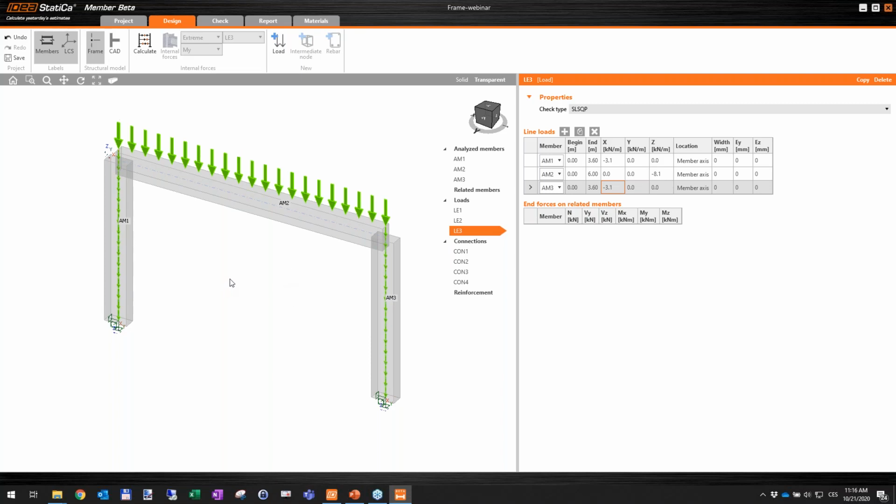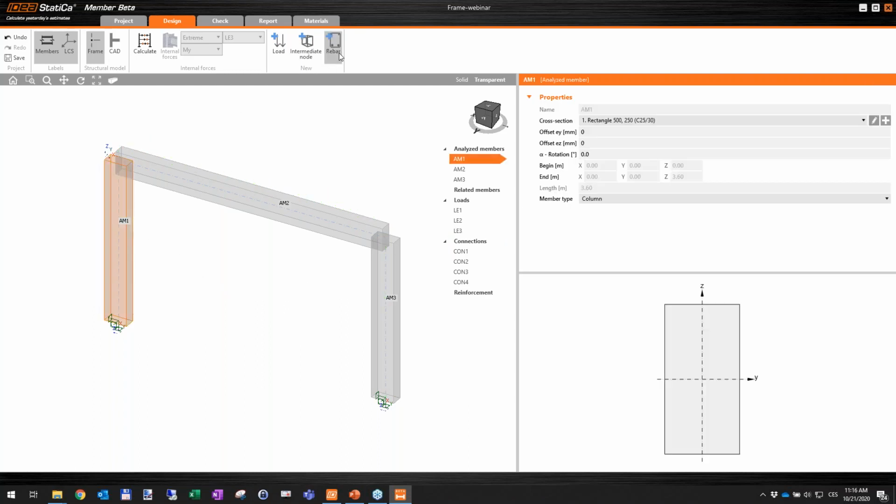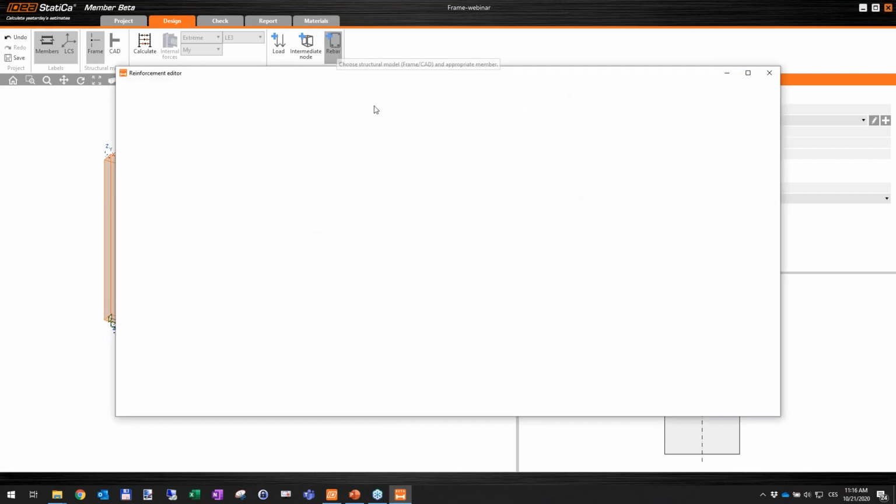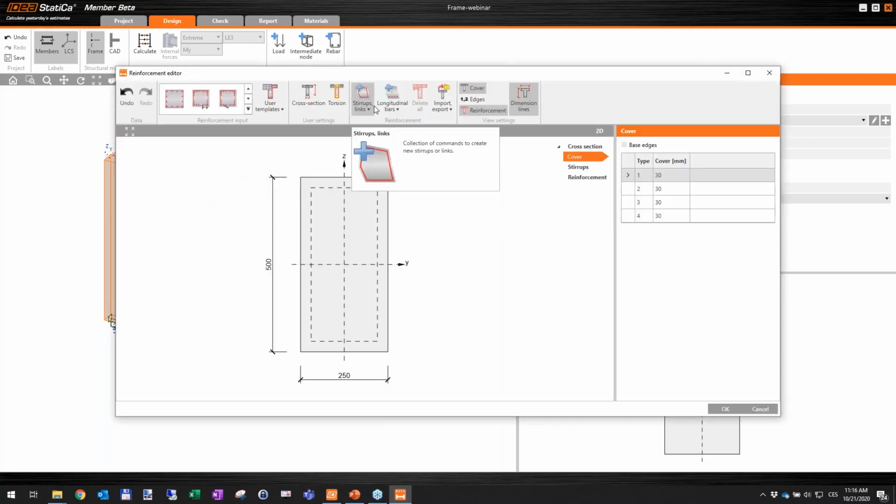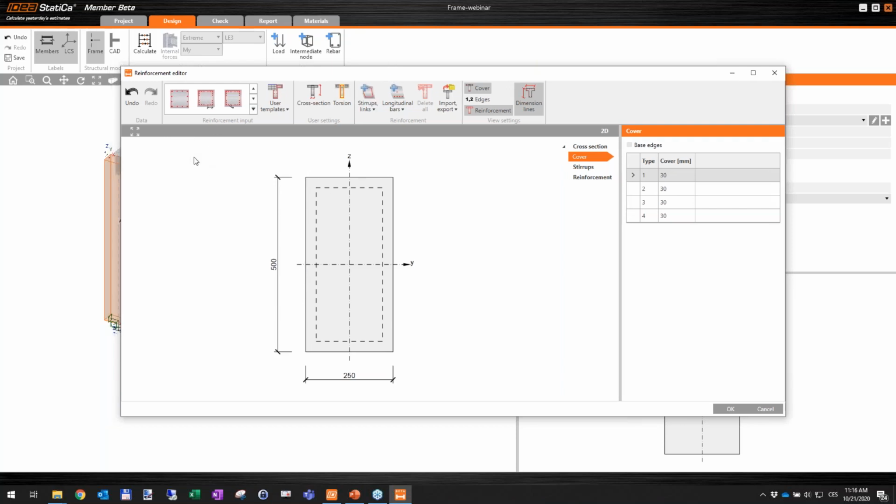How to design the reinforcement? It's very simple. Click on Analyzed Member and click Rebar. Those of you who use the RCS application of IDEA StatiCa probably know this dialog. It's a reinforcement editor, and by means of this editor, we will simply define the reinforcement in each analyzed member. Since we defined the member type as column, there are column templates available.